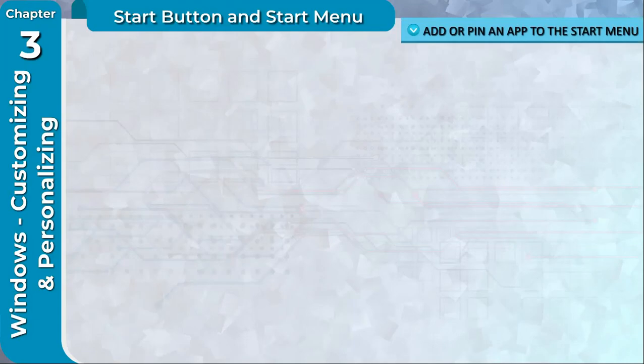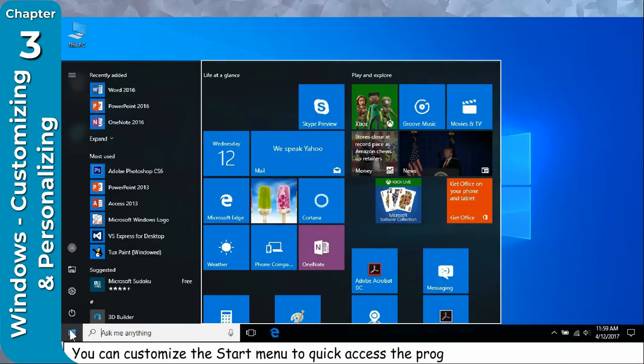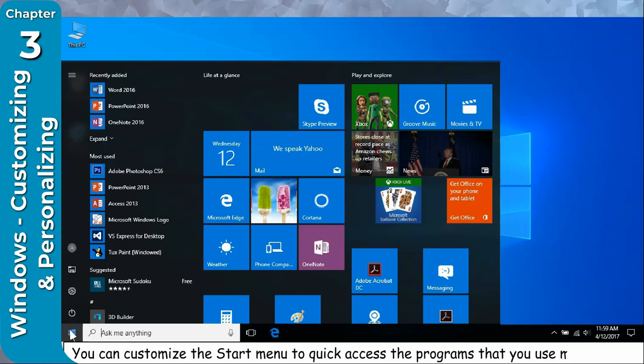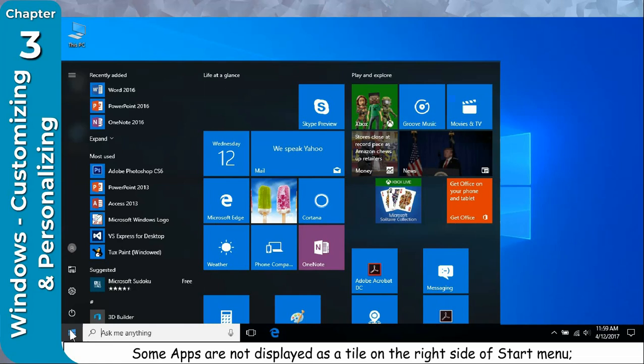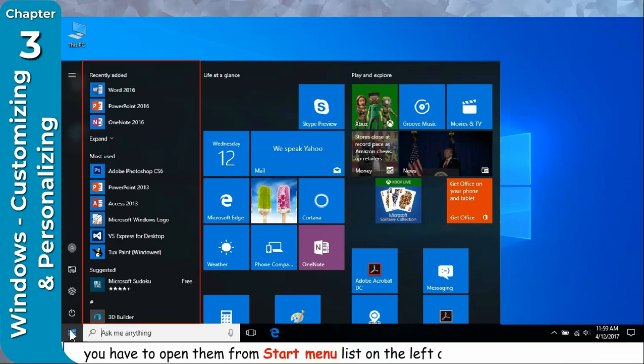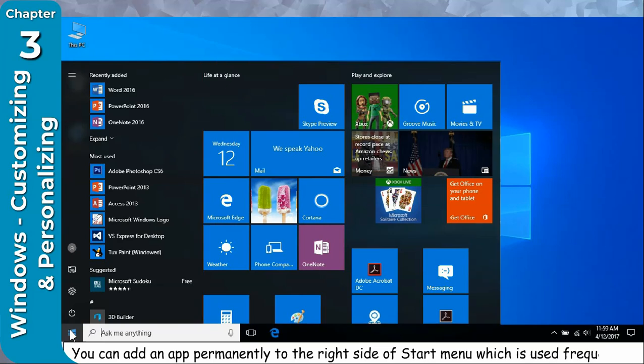Add or pin an app to the Start menu. You can customize the Start menu to quick access the programs that you use most often. Some apps are not displayed as a tile on the right side of Start menu. You have to open them from Start menu list on the left and then navigating the menu and sub-menu that appears. You can add an app permanently to the right side of Start menu, which is used frequently.